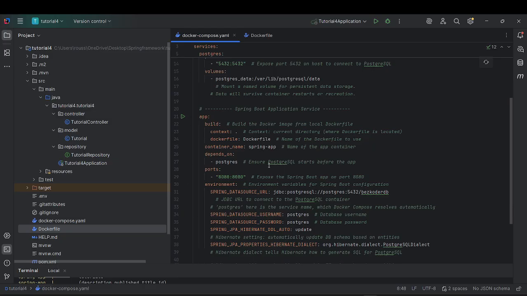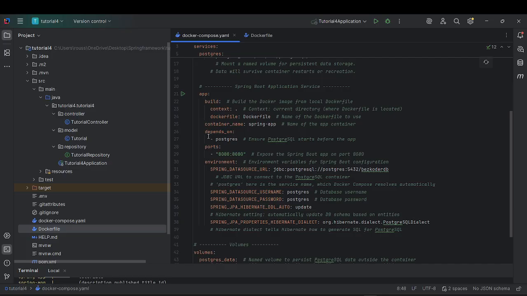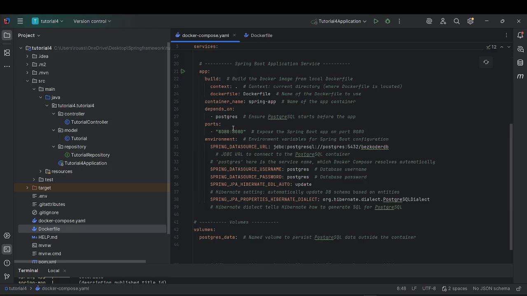Container name is the Spring app, so the name of the app container, and then depends_on is the Postgres. This just ensures the PostgreSQL starts before the app. And then we have port 8080 to expose the Spring Boot app on port 8080. The environment is the environment variables for Spring Boot configuration.